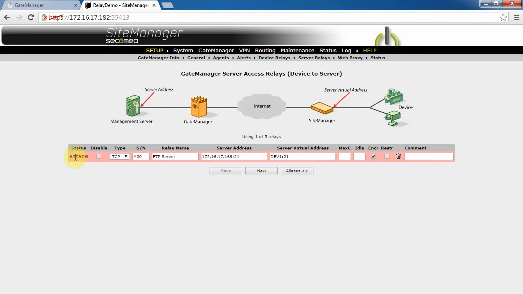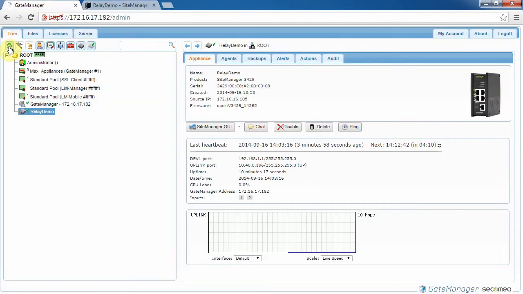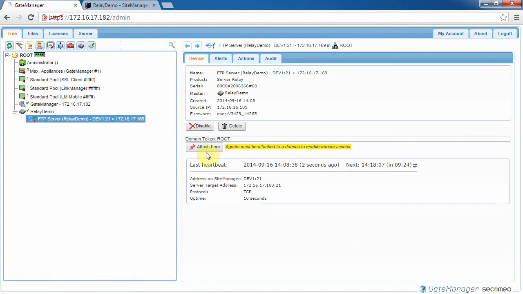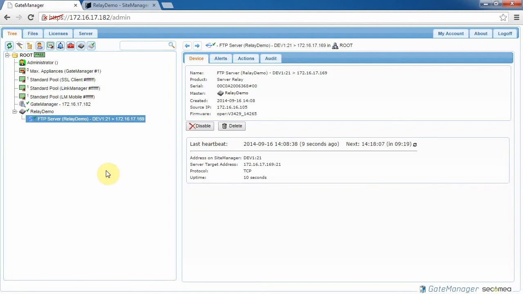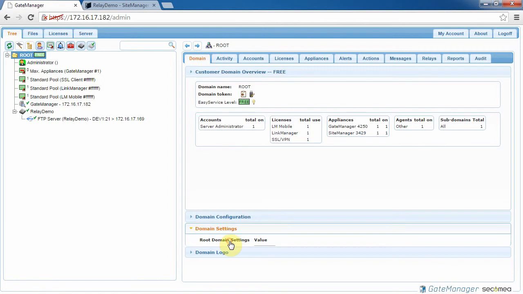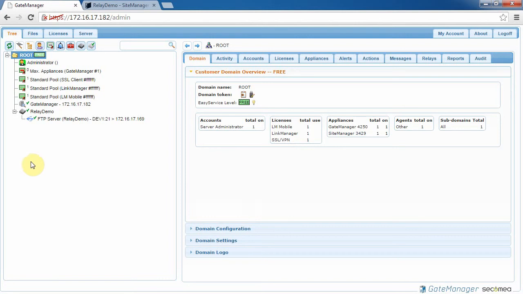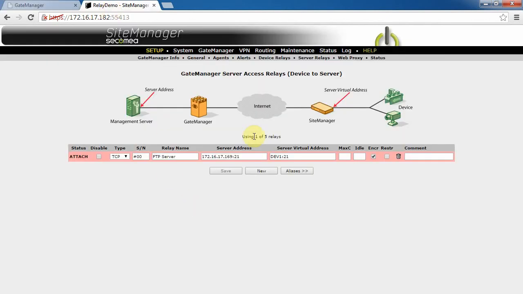is saying attach. So I go back to my gate manager, I refresh, and I can see the relay connection here. It needs to be attached to the gate manager server in order to function. Just click attach here. If you want to do this automatically, you can click on root, click on domain settings, and flag auto attach relays and click save, and each relay will be automatically attached and you won't have to log in as a server administrator and attach the relay. If I click server relay again, I can see the status is idle.